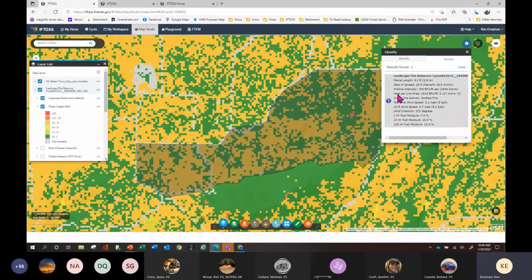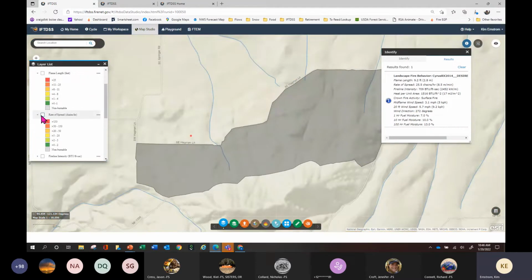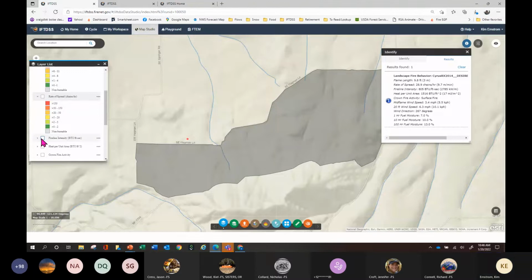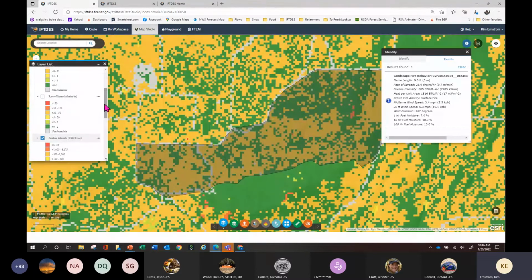So again, I'm looking at that on the identify, but you can also just turn those layers on and off. So there's flame length. Here's rate of spread. Again, we can click on these and get the parameters. You can do fireline intensity. So these are the different outputs. And again, it's just 2 fuel models, so it's not showing a ton of variability. Okay, so that's our first run.